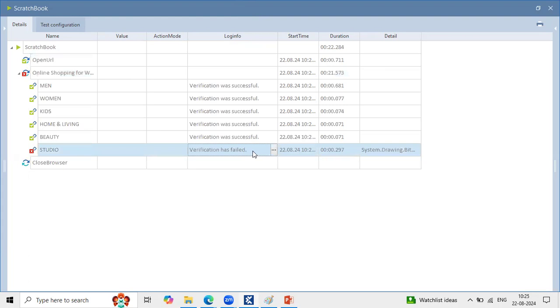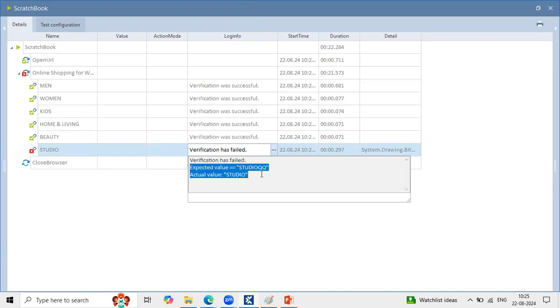The studio itself, the verification has failed. Why has verification failed? I mentioned my expected. What is my expected here? Studio, something QQ I added, right? Yes. The value I expected, my entered value, and the actual value are not matching. That is the reason verification has failed here.